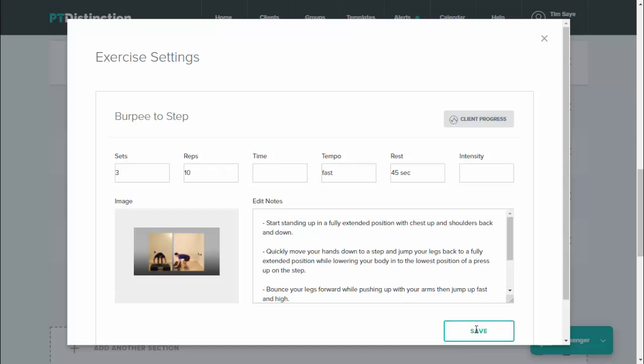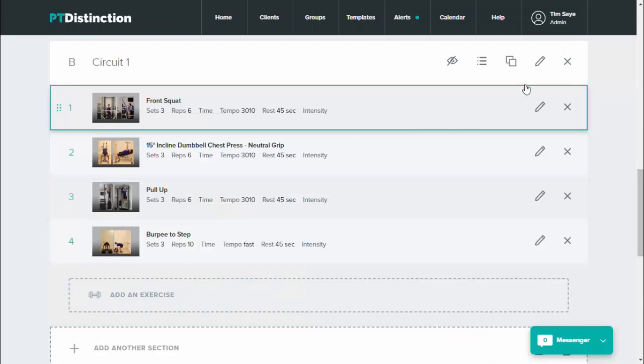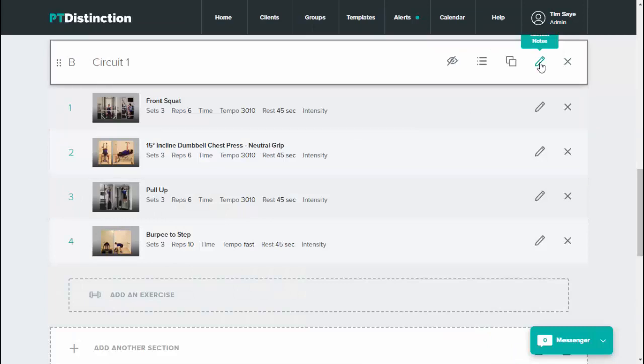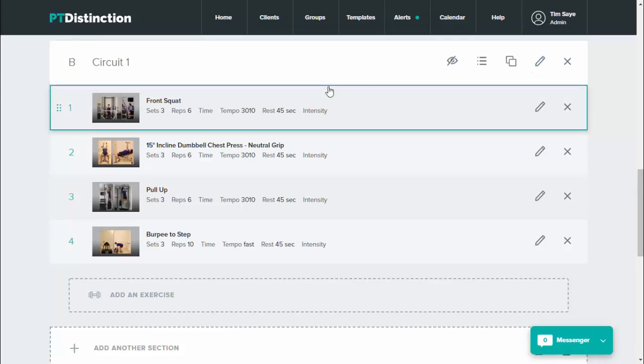And then save. That's your circuit made, and you can also come up here and write a note by the circuit just to explain exactly what you want clients to do with that circuit. But it should be pretty self-explanatory when you set it all out like this.